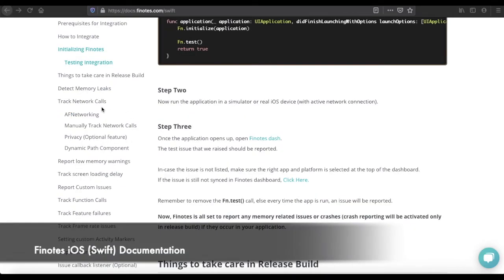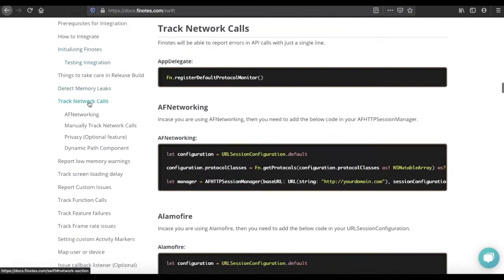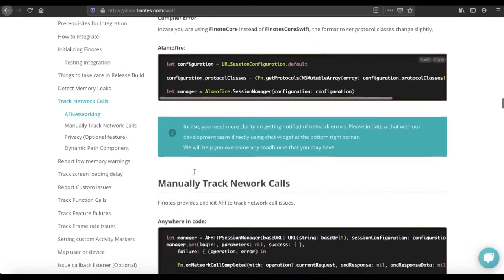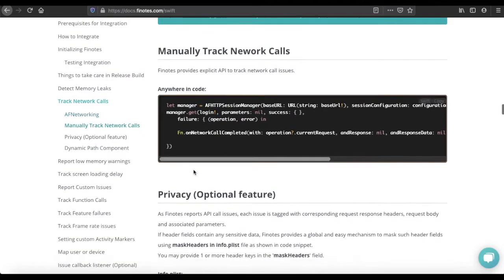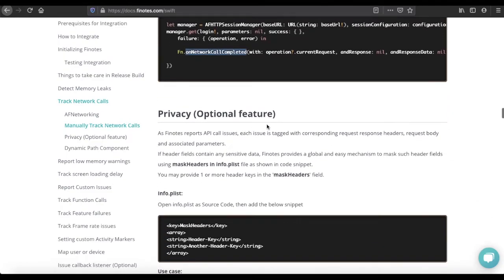Let us take a look at how to enable API issue tracking capabilities in iOS applications. Finotes is able to report API issues with Alamofire and AFNetworking frameworks. In case of Alamofire and AFNetworking, all the developer needs to do is set custom protocols using the fn.getProtocol API provided by Finotes. Along with this, the Finotes framework provides the fn.onNetworkCallCompleted API to explicitly report issues with API calls in iOS applications.